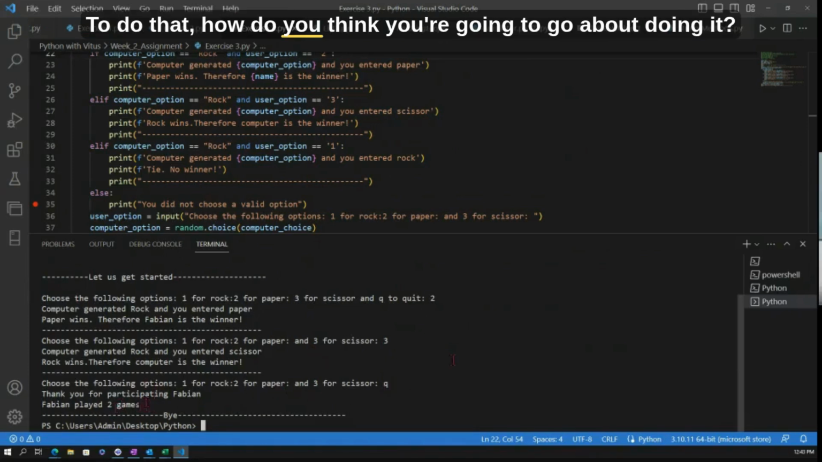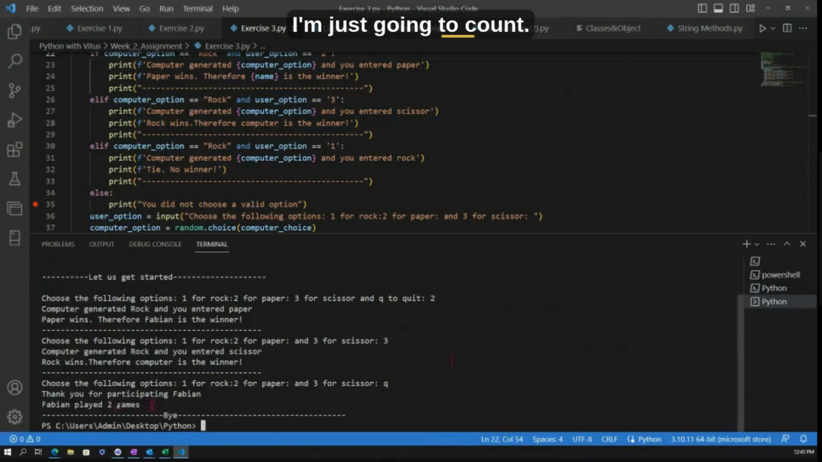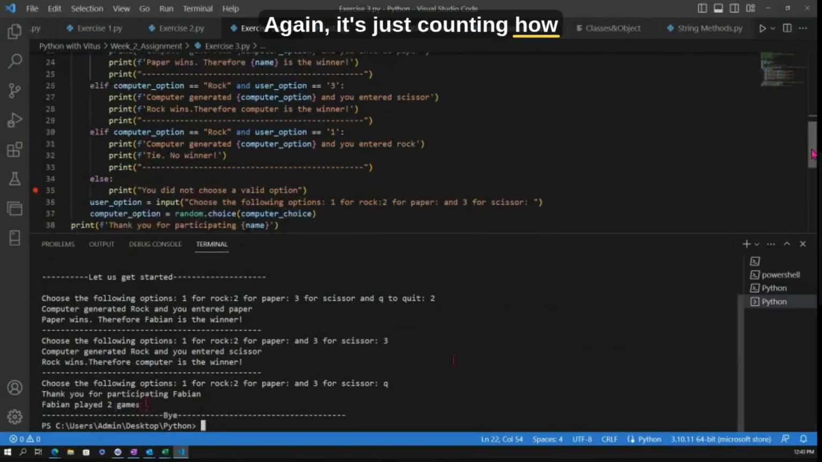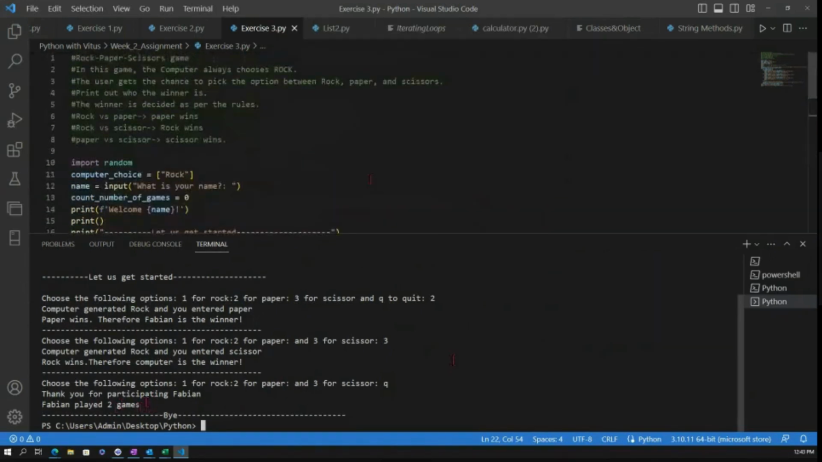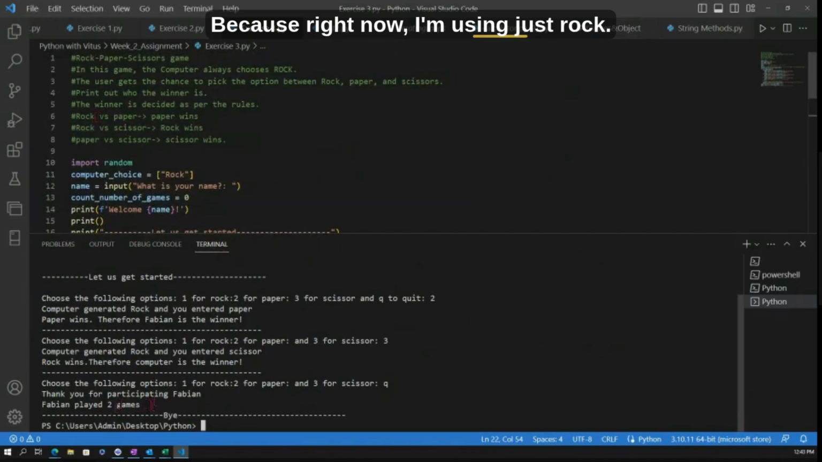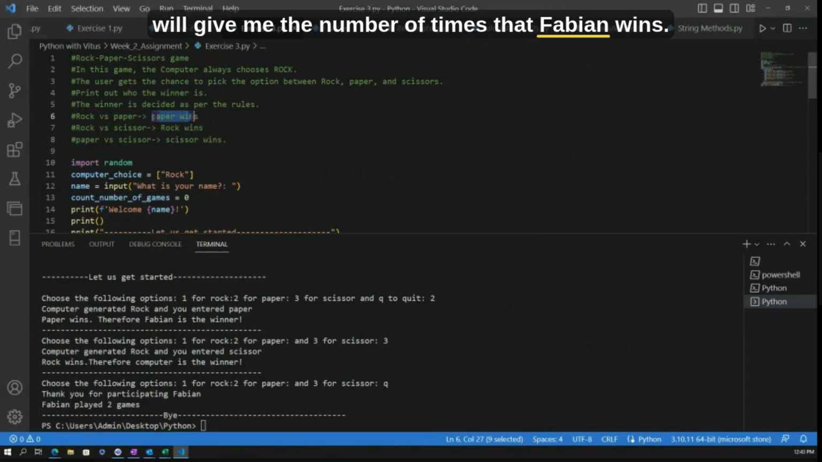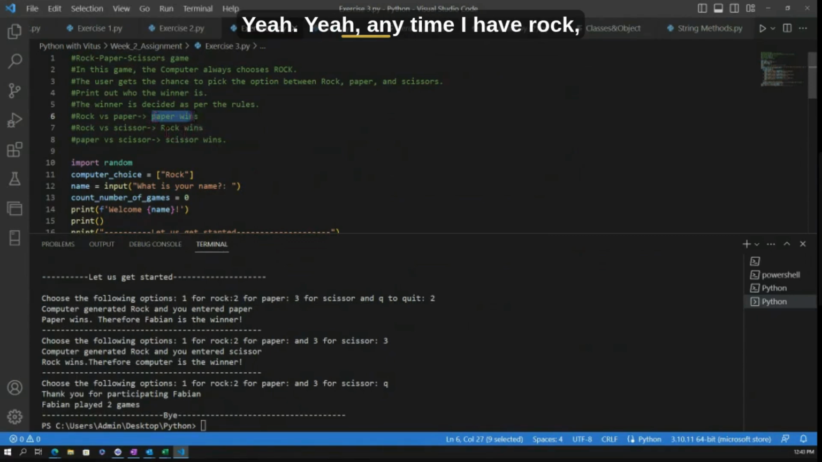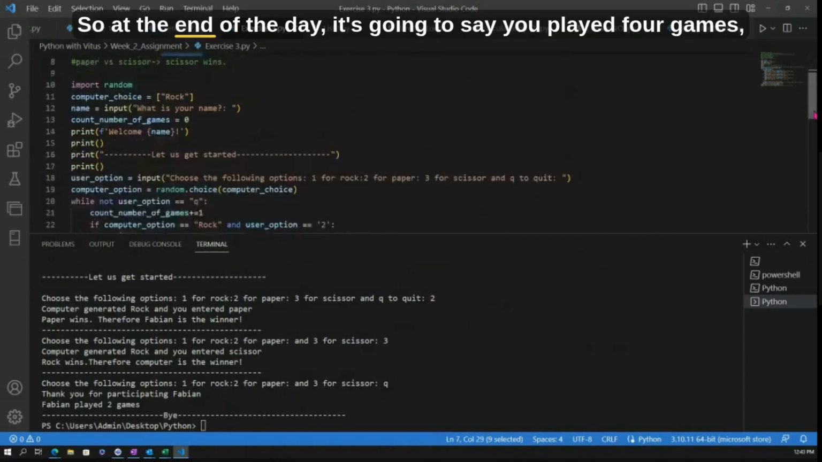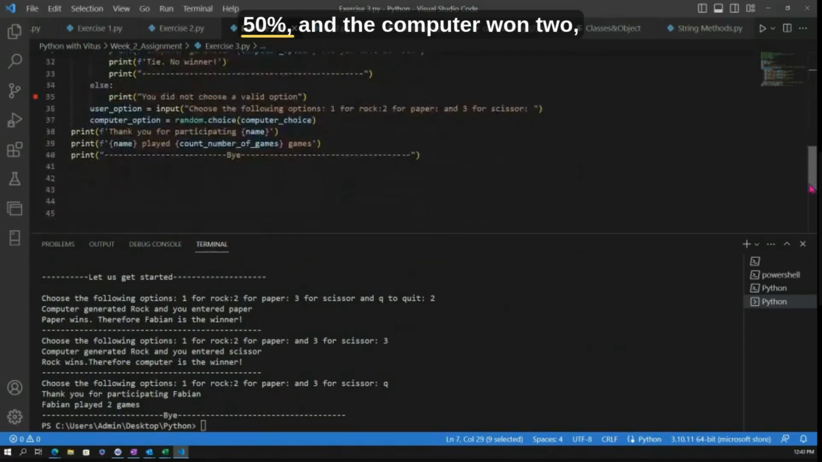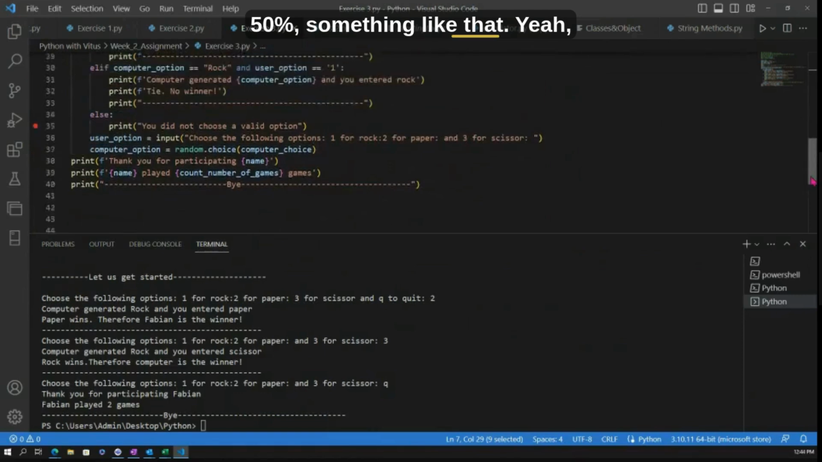To do that, how do you think you're going to go about doing it? I'm just going to count. Again, it's just counting how many times, because right now I'm using just rock. So if I have paper and how many times I have paper will give me the number of times that Fabian wins. That's right. Anytime I have rock, if I count that, I'm going to use a counter, just like I did with this one. It's going to give me the number of times that the computer actually won. So at the end of the day, it's going to say you played 4 games, you won 2, 50%, and the computer won 50%, something like that. Yeah, just simple logic.